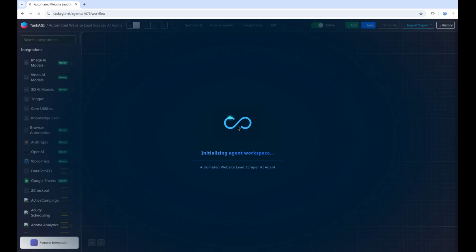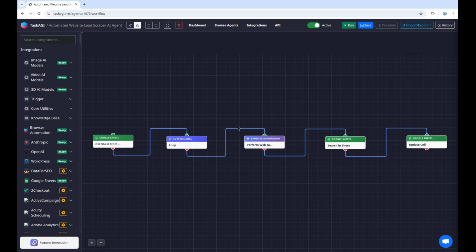To set this up, you need two integrations. First, connect your Google Sheets account so the agent can read your website list and write back the results. Second, enable browser automation, which is built right into Task AGI. No API keys needed. Then configure 5 simple nodes.